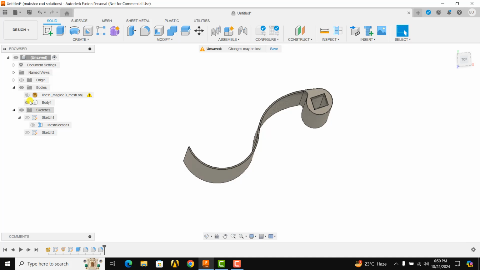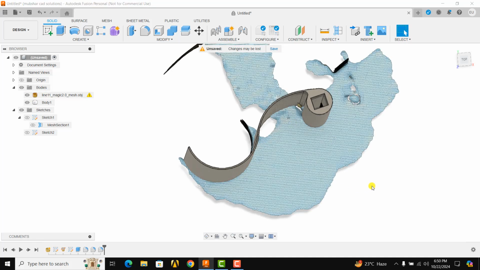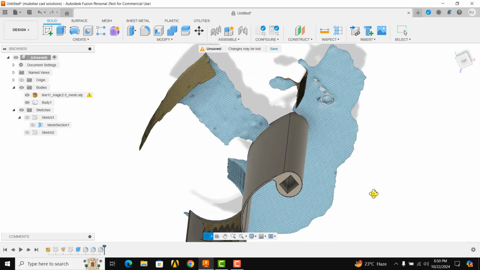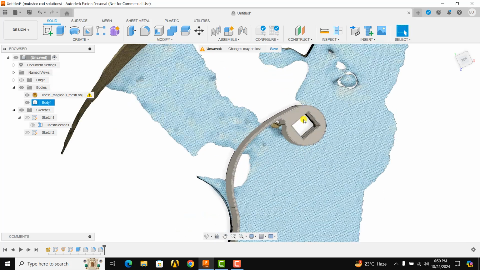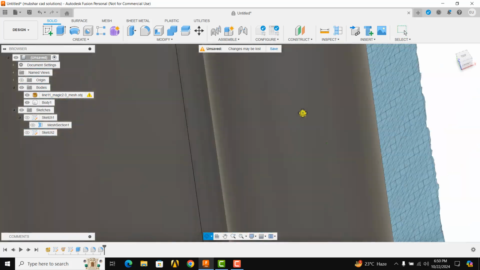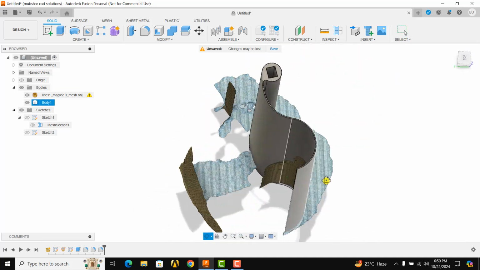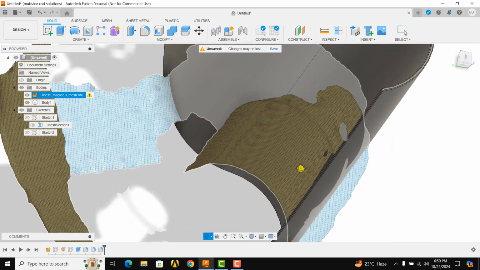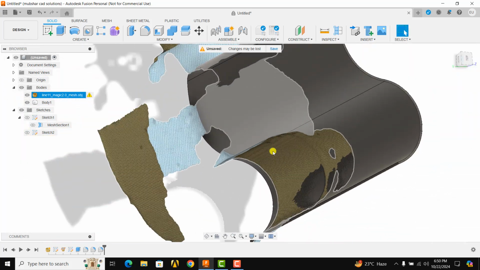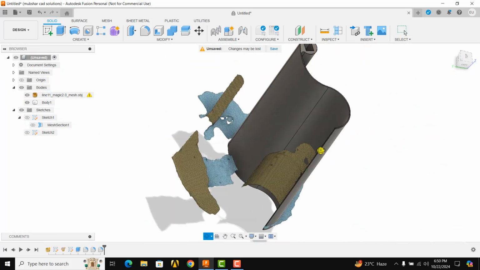Now here we will see this scanned mesh file, and here we can see that this is perfectly ready, and it perfectly matches this surface, and this will act as a wrapper for the machine.